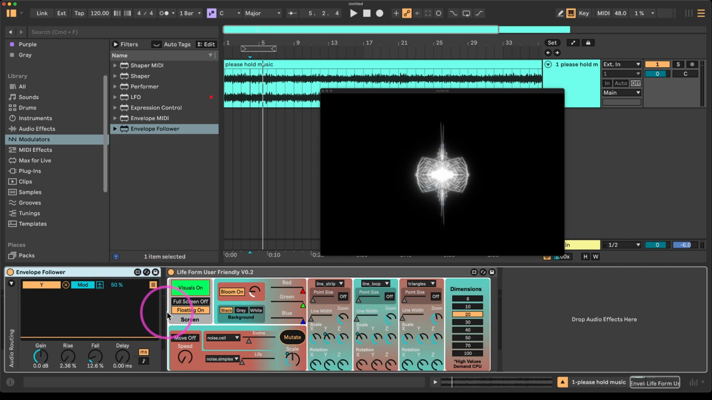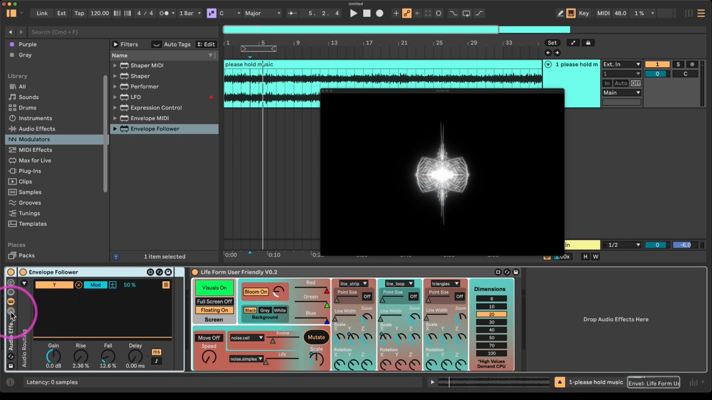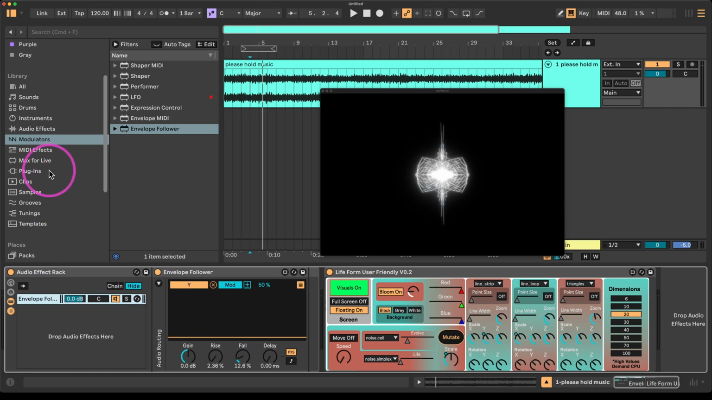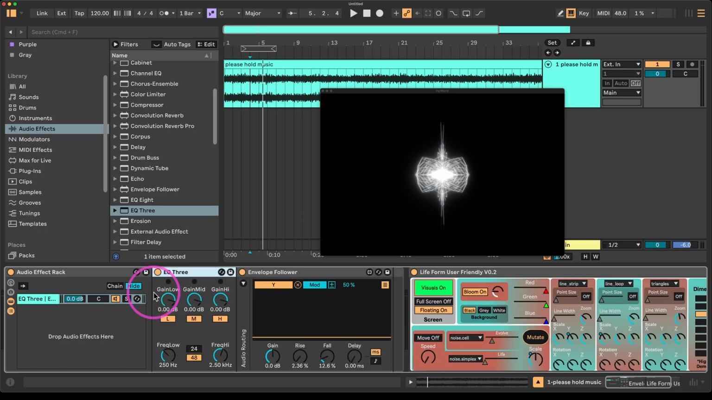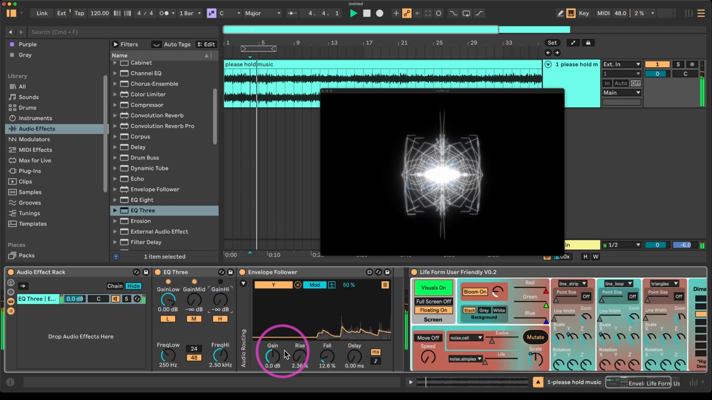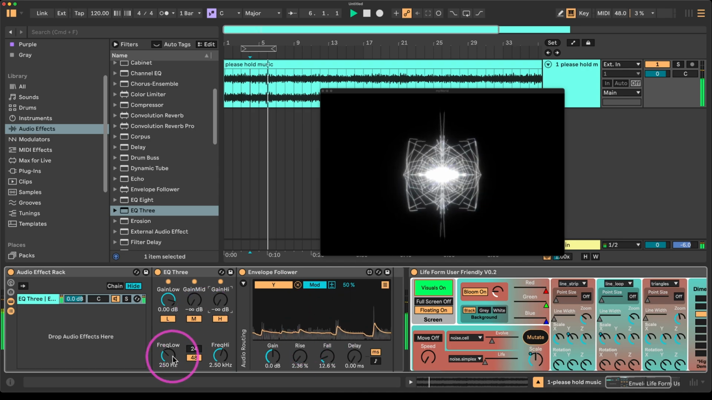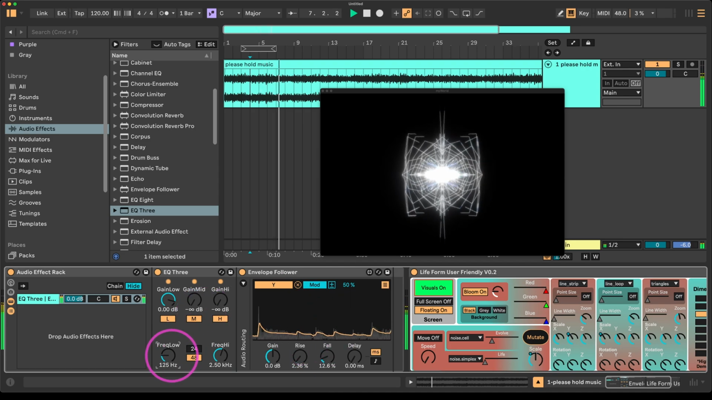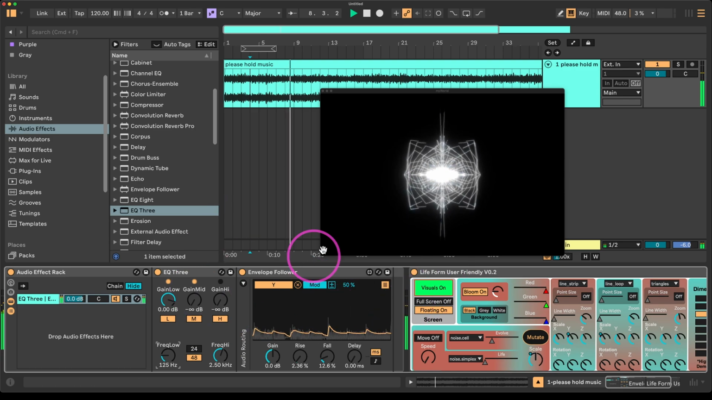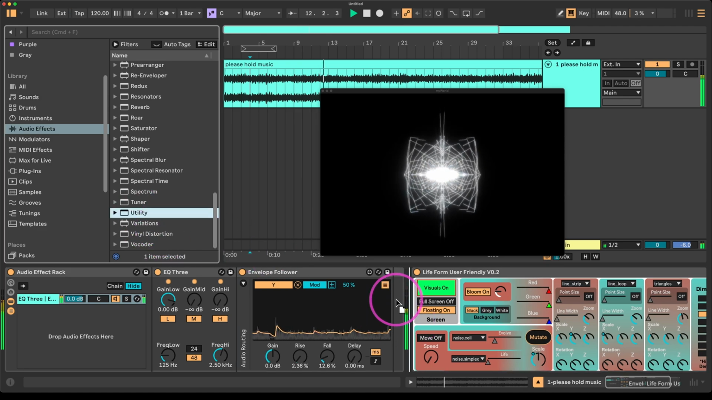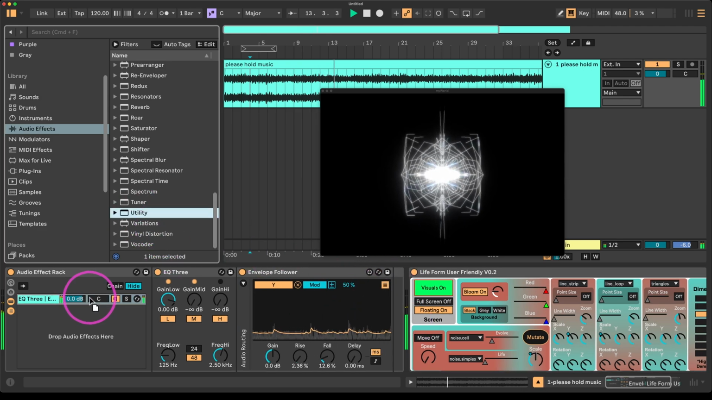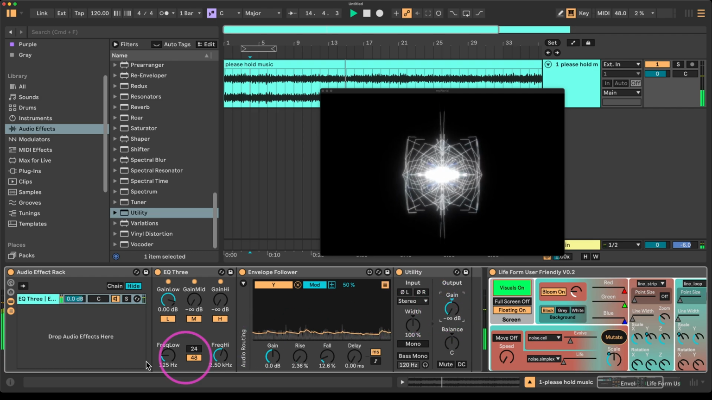If you wanted to carve out just the low end, you can group this. And then I'm just going to add an EQ3 and then just turn the mid and high down. Now we just have the low end. So now all of those controls are just going to be triggered mostly by the kick and the bass and things like that. We can still hear it. But it's just the low end. I'm going to put a utility in there and just turn it down.